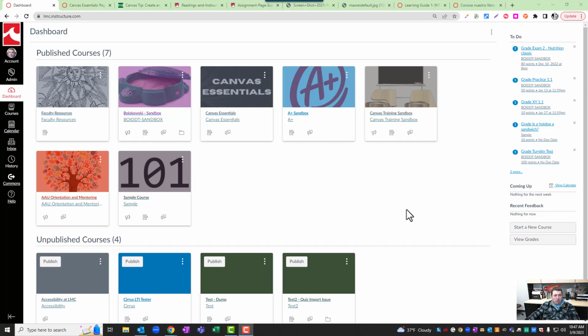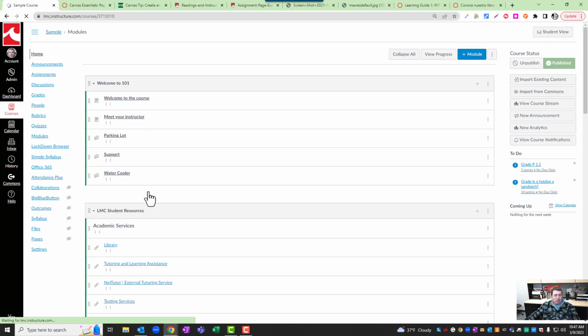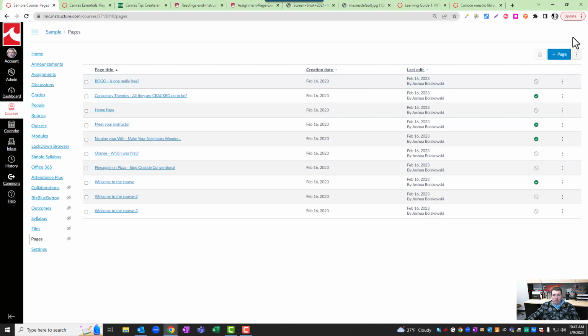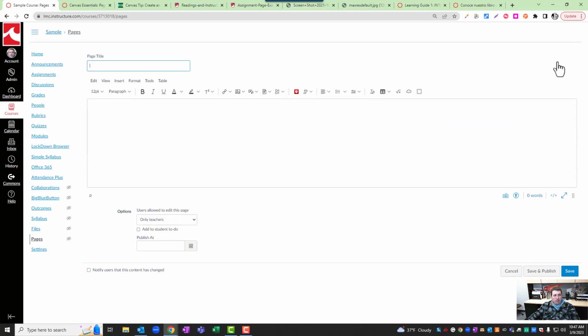In this tutorial we will be discussing how to make and use pages within your course. So as usual, to create a page we'll go to the course that we want to create the page in, and then we will go over in our course navigation menu and we will find the pages link. Now to create a page, as usual, we click on the blue add button at the top.